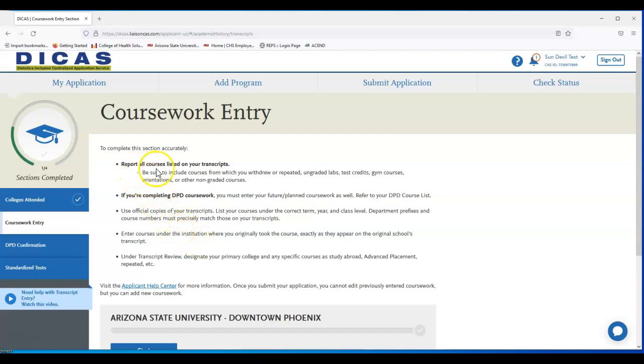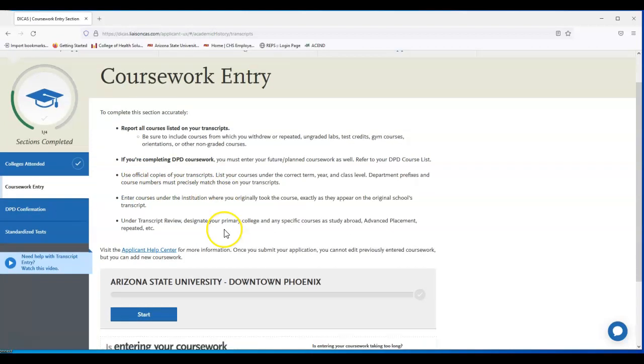Again, you're going to put all of your courses listed on your transcripts. So my advice is to download an unofficial copy of all of your transcripts. When you're doing this, you don't have to have an official copy to do so. I know it says that here, but essentially ASU's official transcripts are identical in the listing of the courses as the unofficial. The official just has a fancy seal on it. So you can download an unofficial copy to use for this part of your coursework.